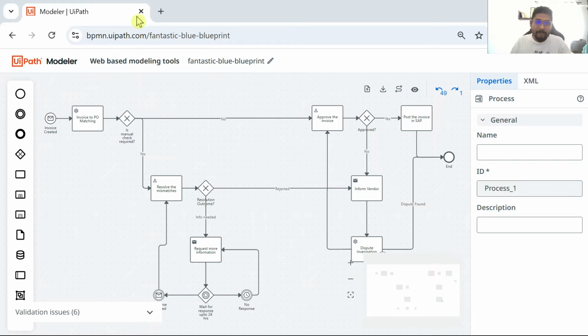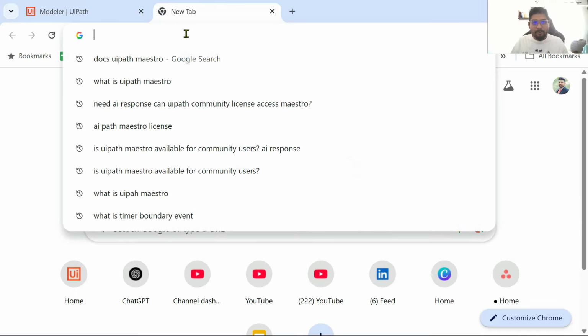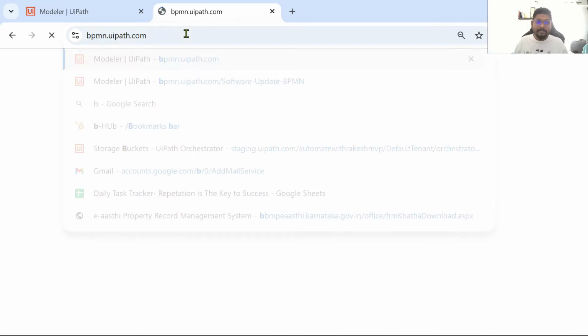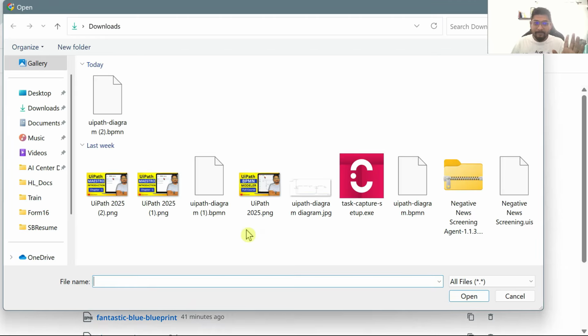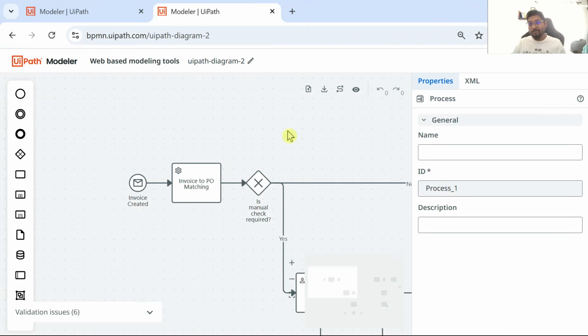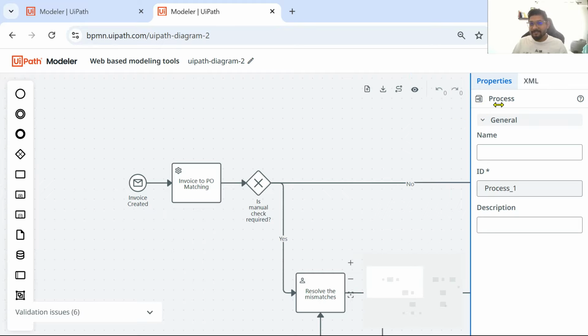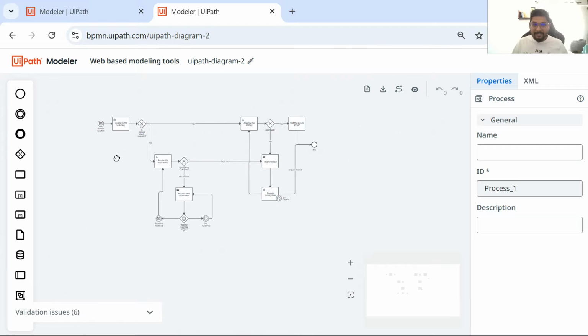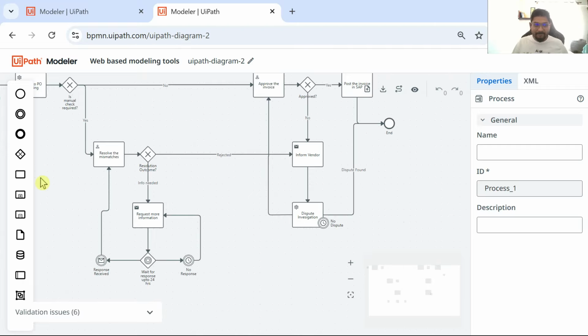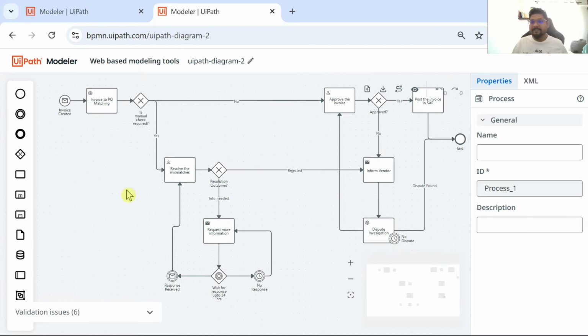So what is the way? After you have downloaded it, ask the person who is going to open it to go to bpmn.uipath.com, hit import, then go to your file and click open. This is the new way of doing things. Ask them to slightly minimize or resize the diagram as per the view, and then see it. This is a little bit of training you have to give to the person who wants to watch the entire process flow.